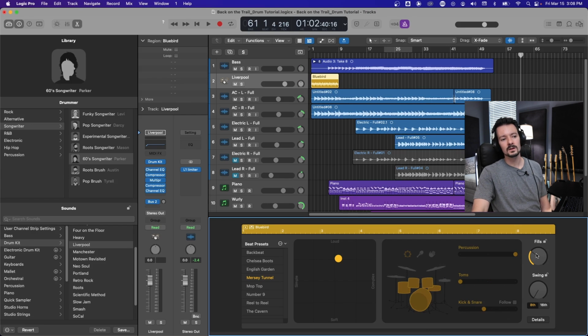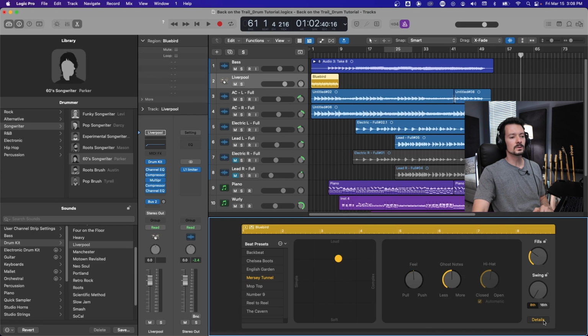Continuing on, you have a little knob for fills, a little knob for swings, so you can dial in the feel. And then over in details, you have a couple more options. You have a push-pull on the feel, you have more or less ghost notes, and then you have a hi-hat section, which for this guy, it's on automatic.